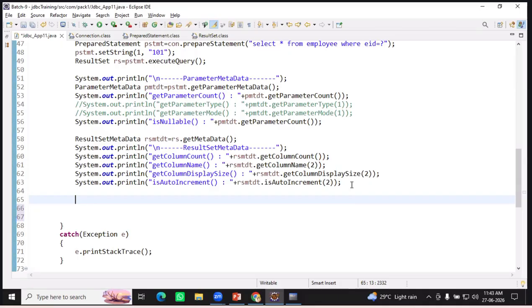If I ask you to write a code for cached row set, I want you to write a code for cached row set to retrieve EID, EF name, EL name from employee, where EID is equal to something. Try to remember the code for cached row set.